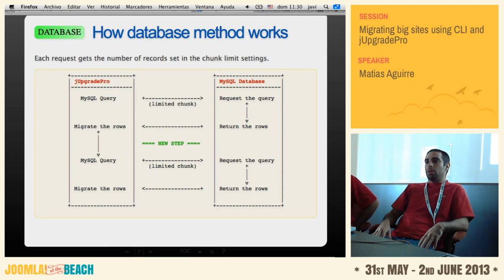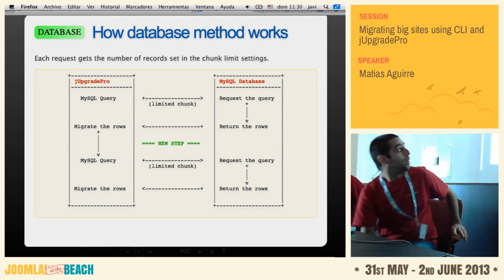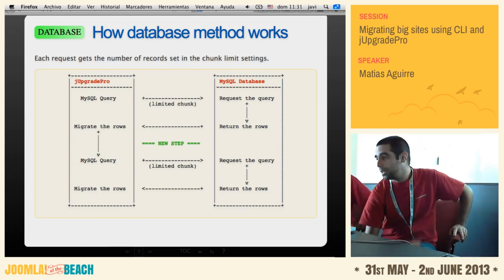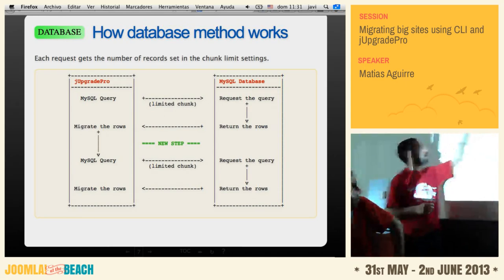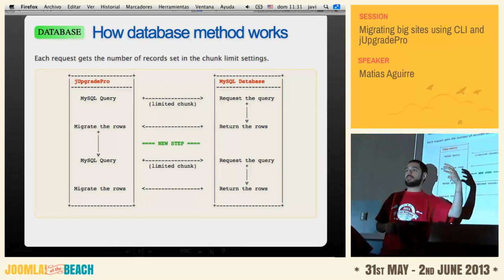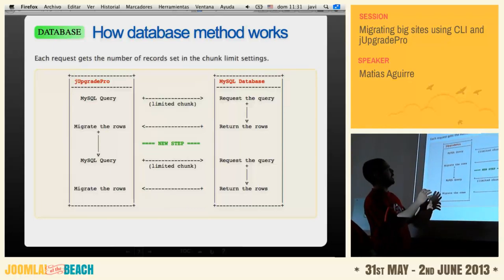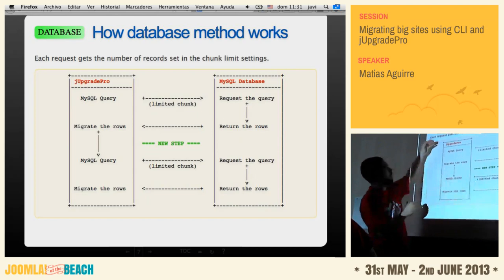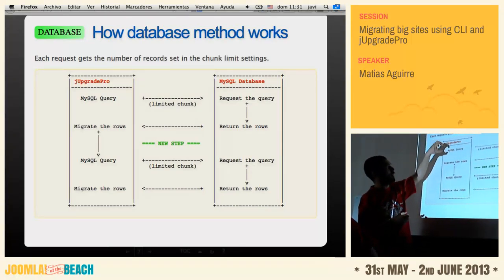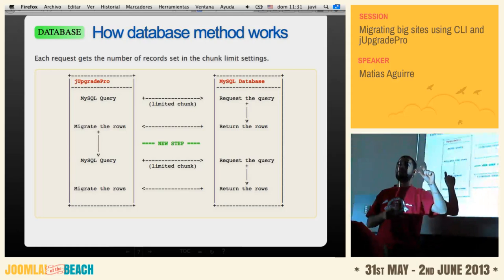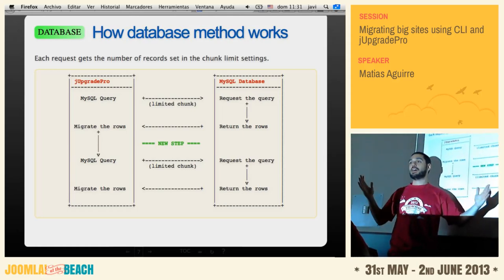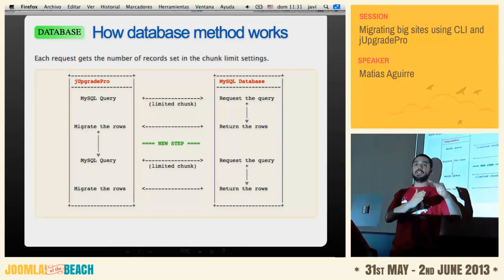What we are doing is getting the data from the database. Let me show you the idea behind this. We have this Joomla 1.5 site and we install the system there, and we have your new site. So what we do with the database is query a small amount of data and move it to the new site. We do that because you cannot migrate 40,000 users at the same time. You need to split it into small chunks.